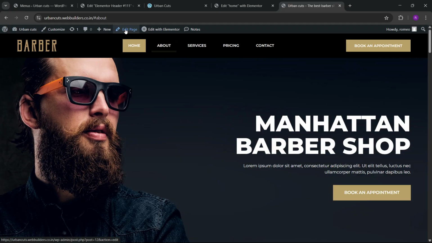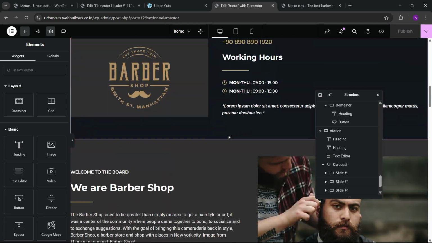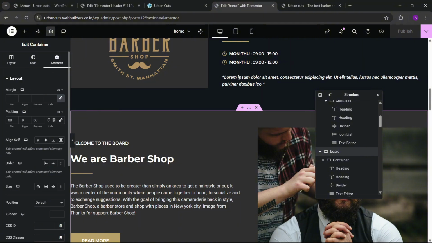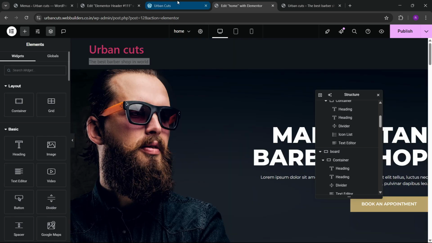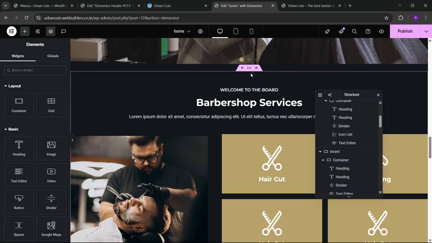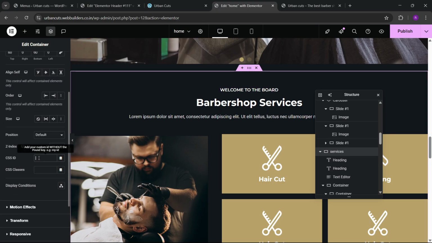So right now you can see that we have the CSS ID about, but it is not working. So what we have to do, suppose we want to link this, let's make this the about section. Here you will find a CSS ID, you just have to write about here. Then again, you can see that we have services one also. For the services, we can click on this, go to advanced, and here you can see that CSS ID. Make this services.